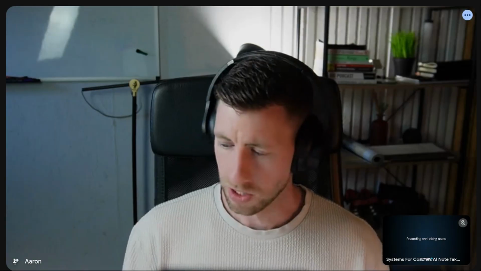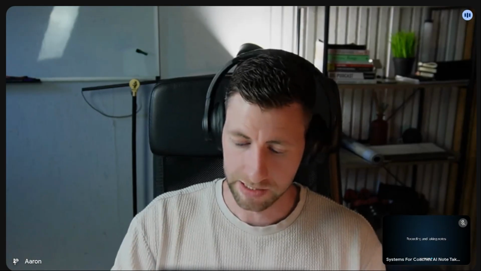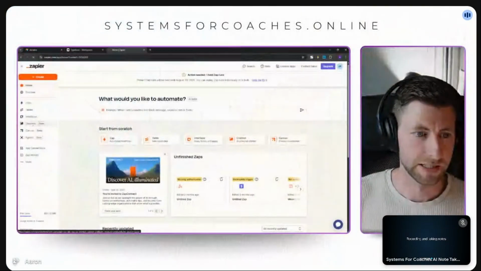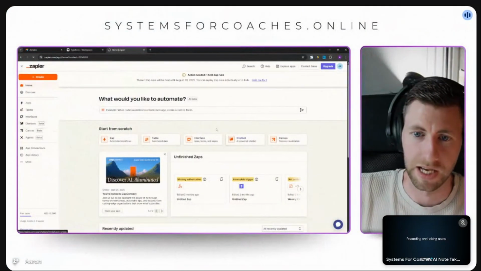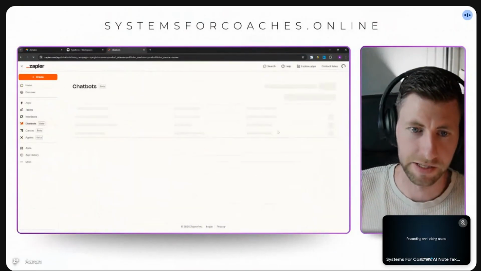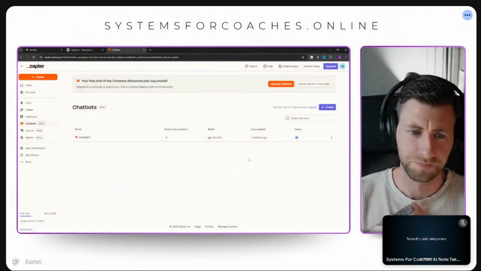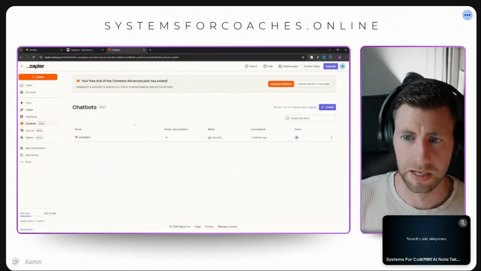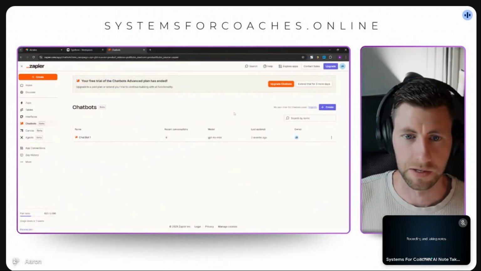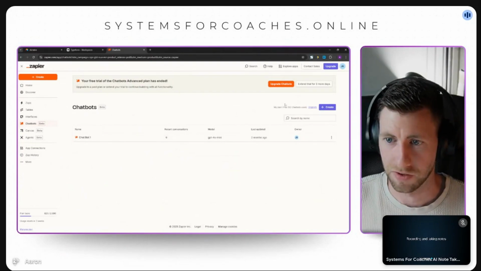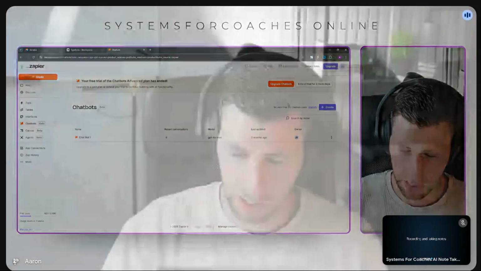So the first thing that we need to do is go into Zapier and then set up a chatbot. So into Zapier, we're going to click on chatbots, and if you don't already have one, it's going to say, hey, you don't currently have one, let's go set you up on the trial. And okay, free trial of chatbot has ended, that's fine. We're going to upgrade the chatbot now, and I will extend the trial for 3 more days and we'll upgrade.